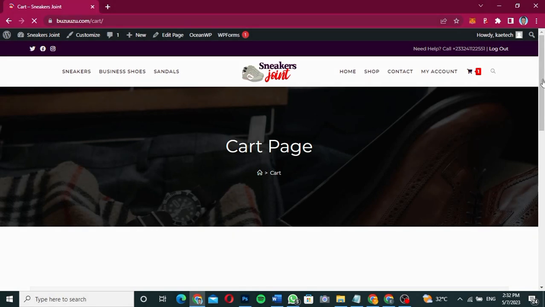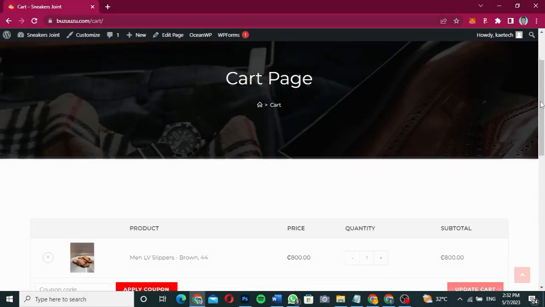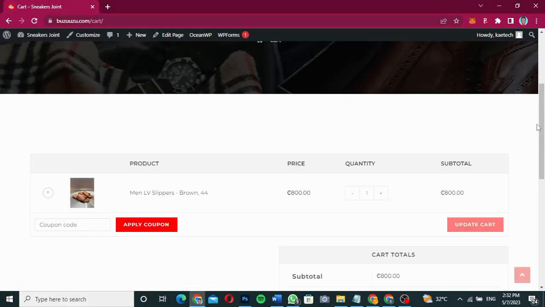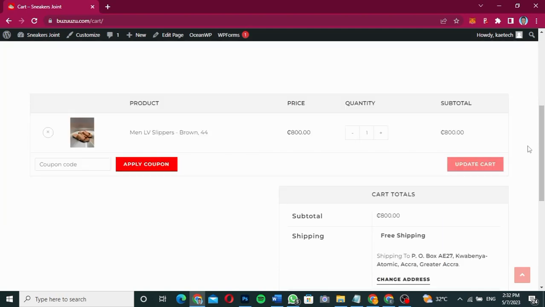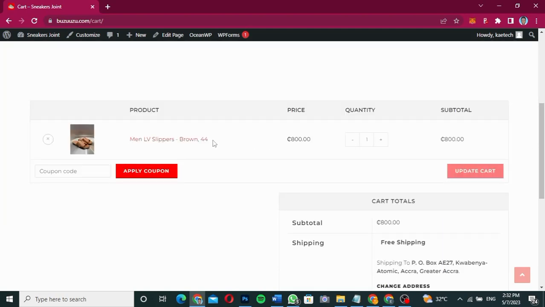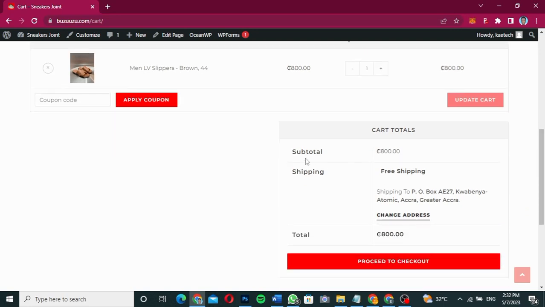Okay guys, so this is how the cart page also looks like. As you can see, we have all these things over here. Of course you can see your product over here, and then the cart totals also will be shown over here. So the subtotal, and if there is a shipping, it will be added to this one, but this one is just on free shipping. And then the address you want to ship to. If you want to change it, you can decide to do that, and then also the total amount, and then you can proceed to checkout.